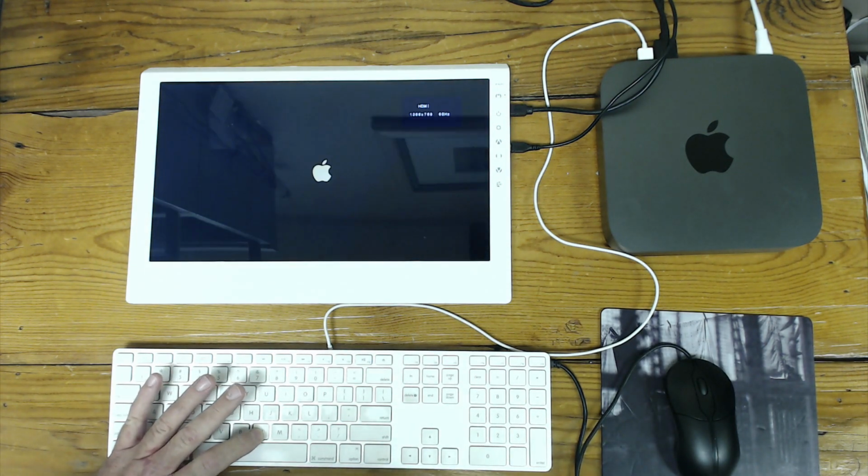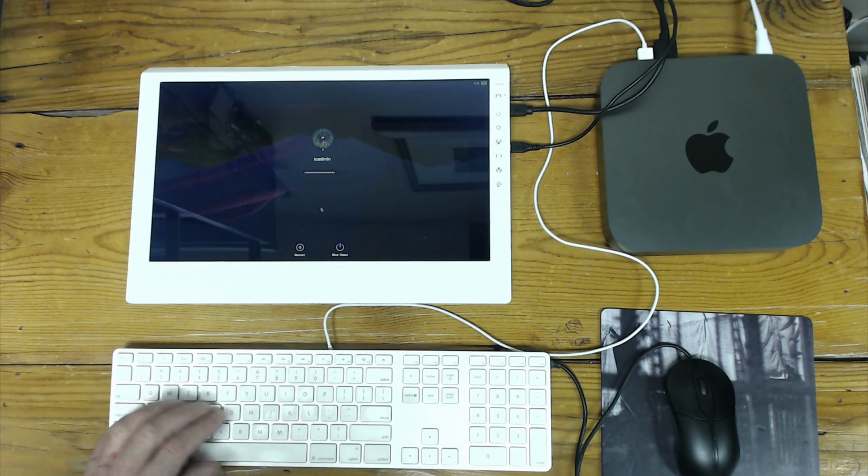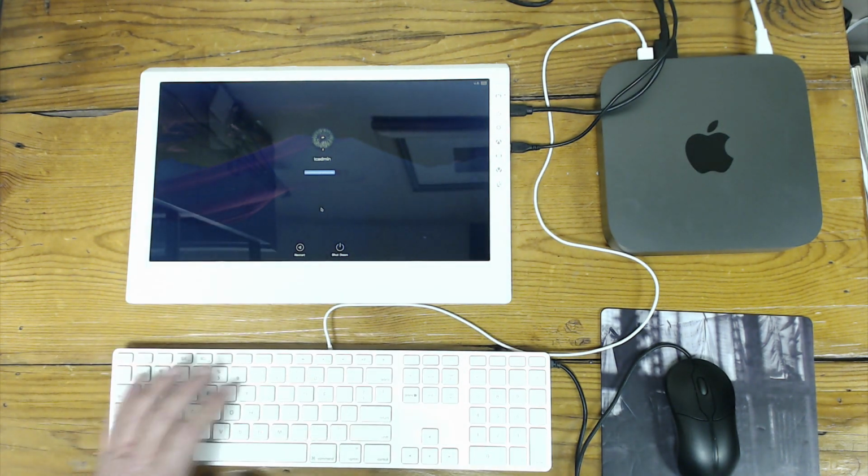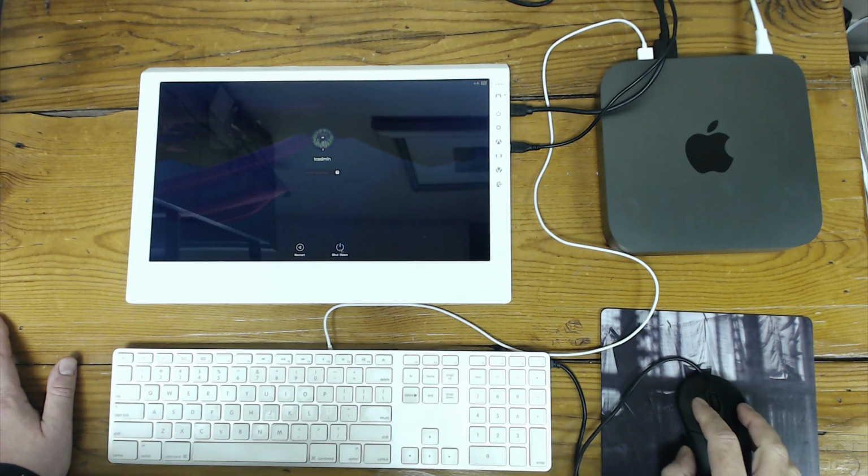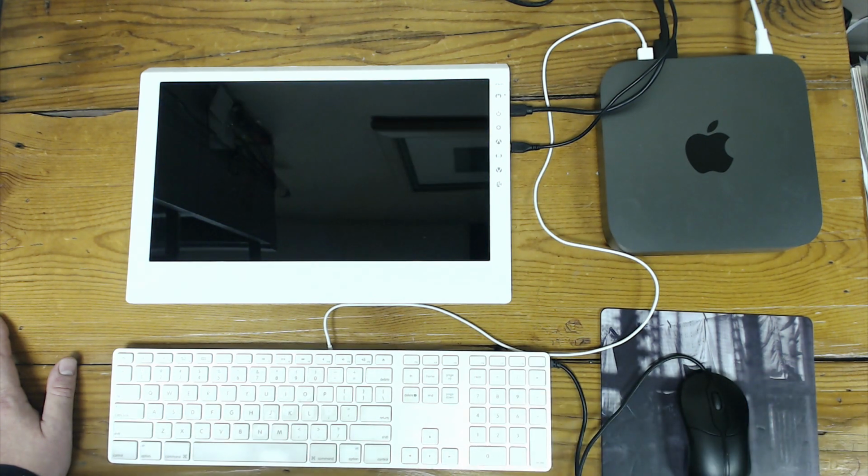So this, of course, is NetBoot, and the Macs no longer support NetBooting. I just want to show that when the N key is held down, it's just prompting me to log into File Vault. So N does not work anymore.